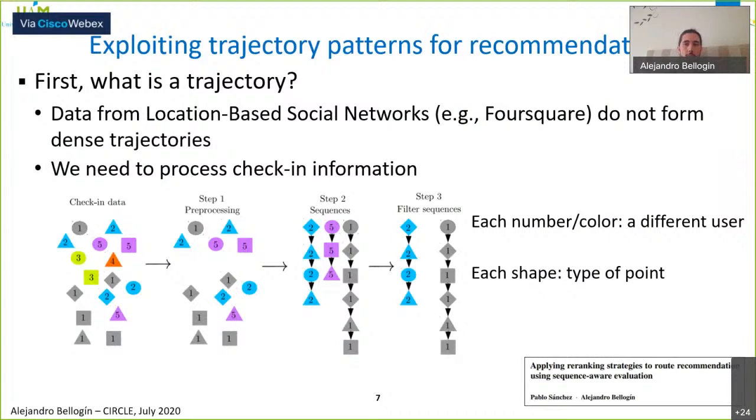So the idea is that we need to process this check-in data into sequences. For instance, we may need to split the entire stream of check-ins from one user into different sequences or trajectories. For this, we got inspiration from methods from information retrieval and how the sessions in search or e-commerce are identified and split, mostly by using temporal heuristics, which we extended in this work with spatial heuristics, and were presented in this recent paper published in UI.